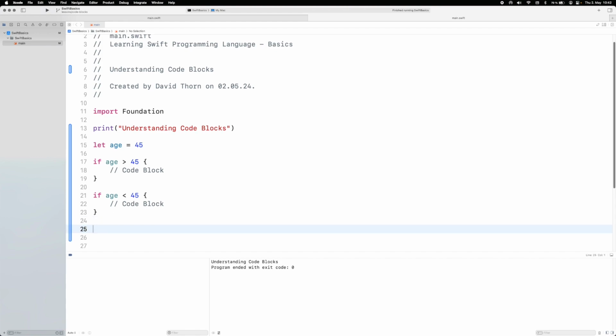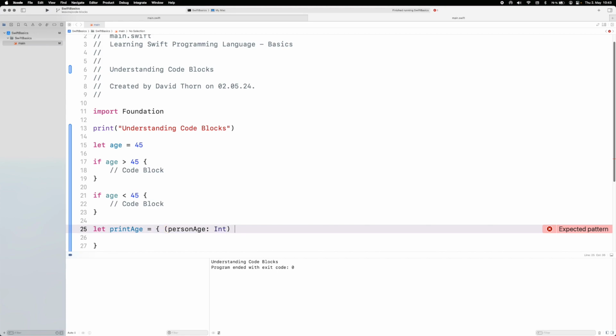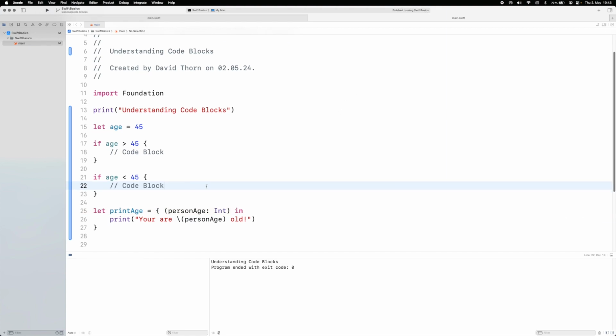Now, if we wanted to make a function, a lambda function, and say print age, we can then open up another code block, and then we're going to say in here person age, and we'll make that an integer, and this is then going to print the person's age. You are, and then we do the backslash in here and say person age, and then say old. And we can compile this just to check everything's fine, and we get 0 problems.